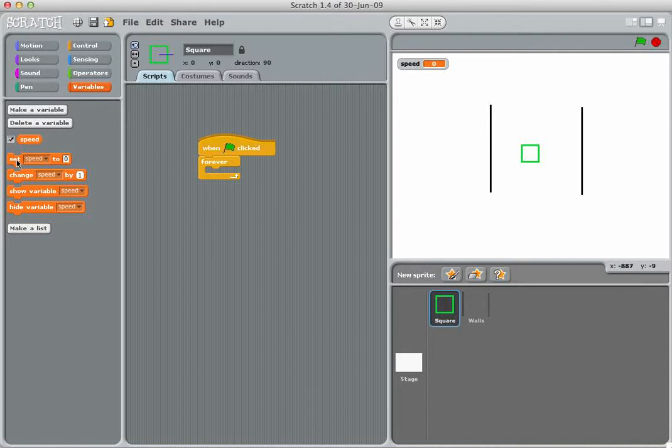So the first thing I want to do in my script is set the speed to some specific amount. So I'm going to set my speed to be 10 in this case, or actually let's make it a little lower. Let's make it 5, right?